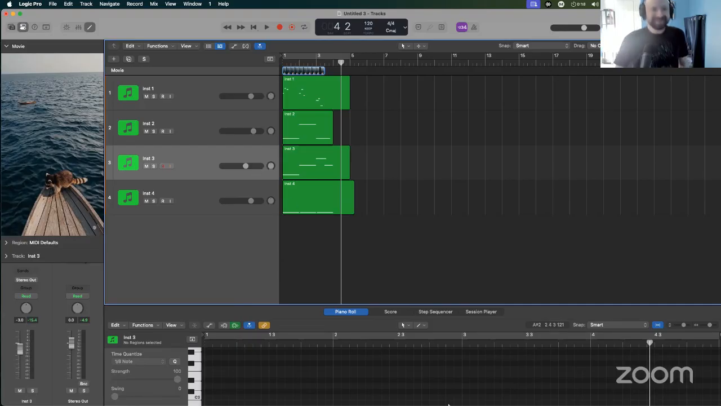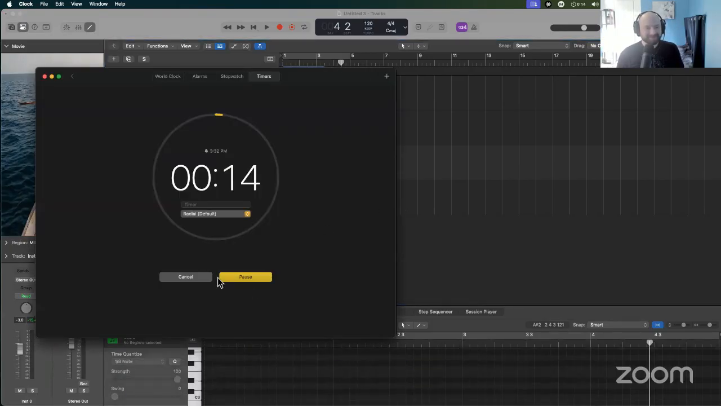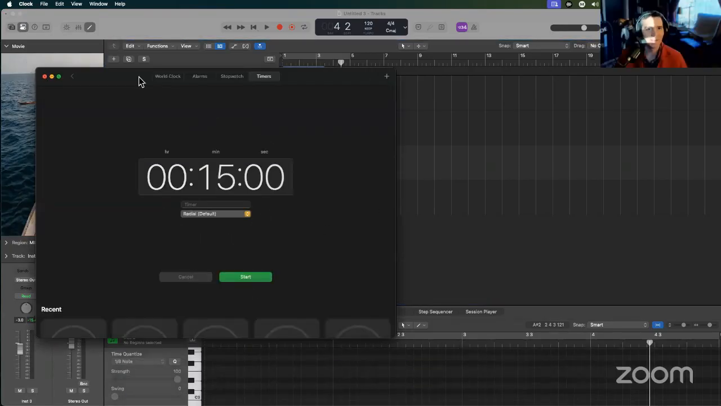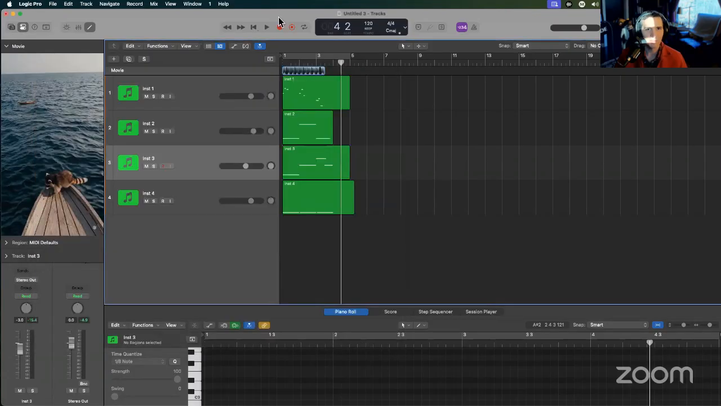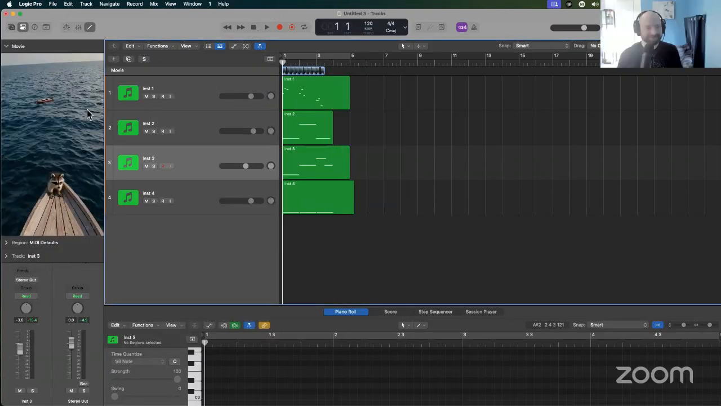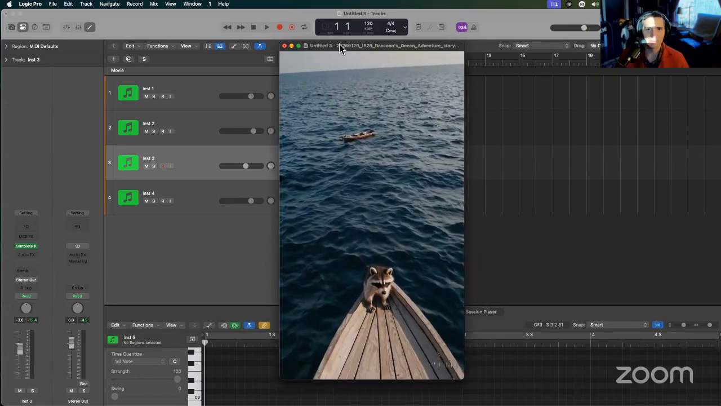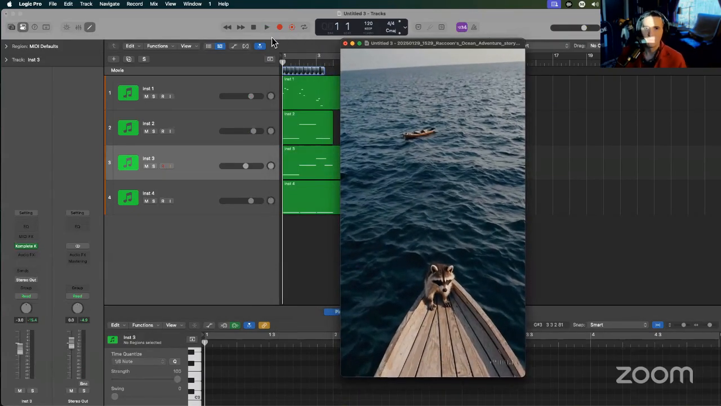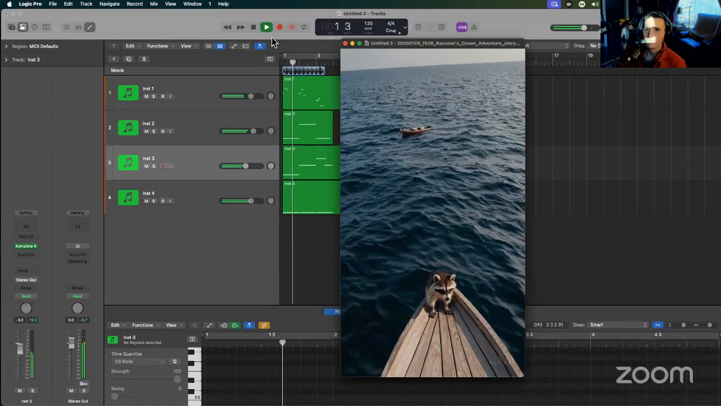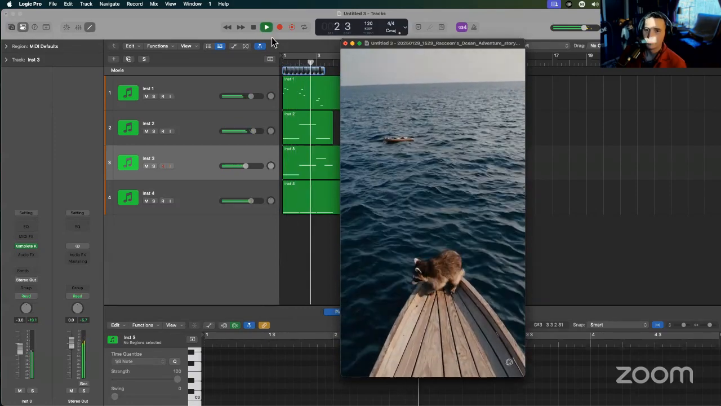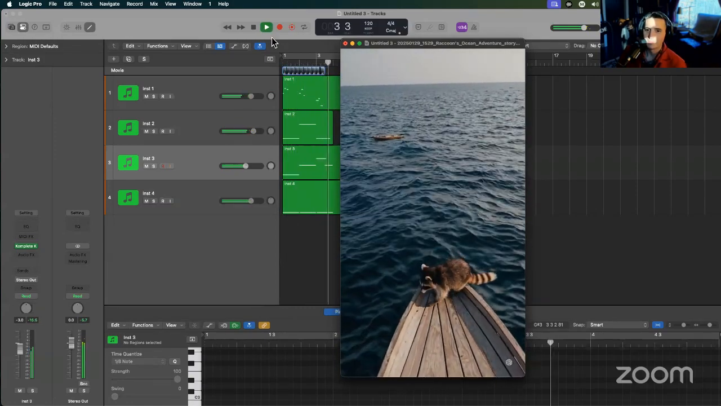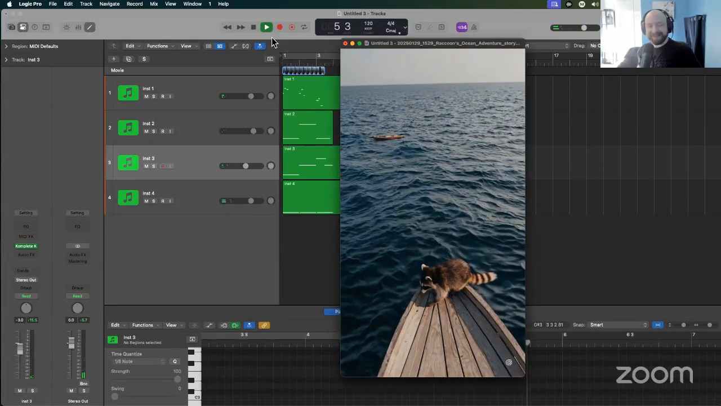Oh yeah. All right, ready for this masterpiece? Yes, sir. Let's get that raccoon up and in focus where he belongs. Yes. It's not terrible. He's on an adventure.